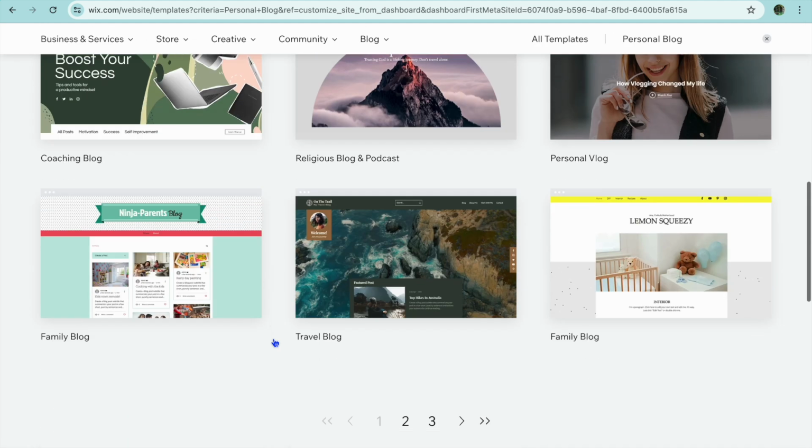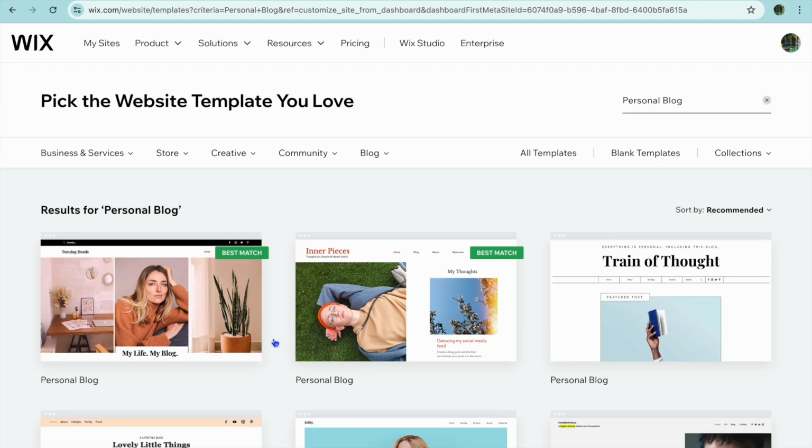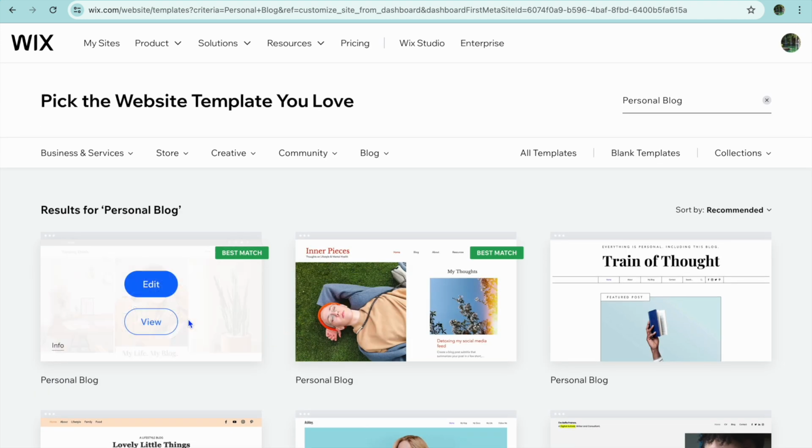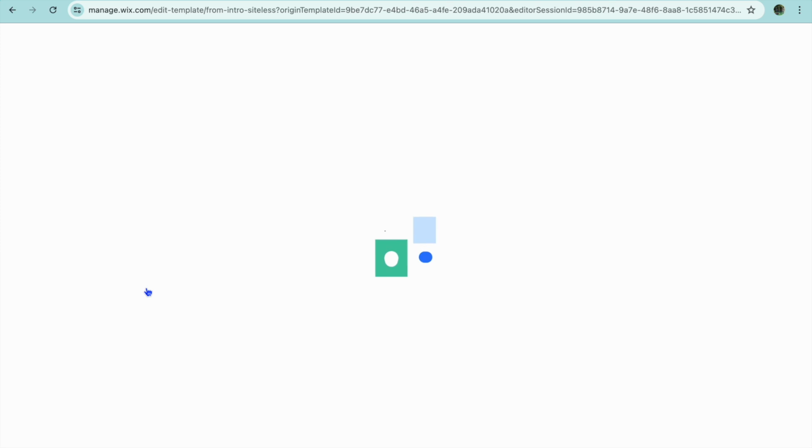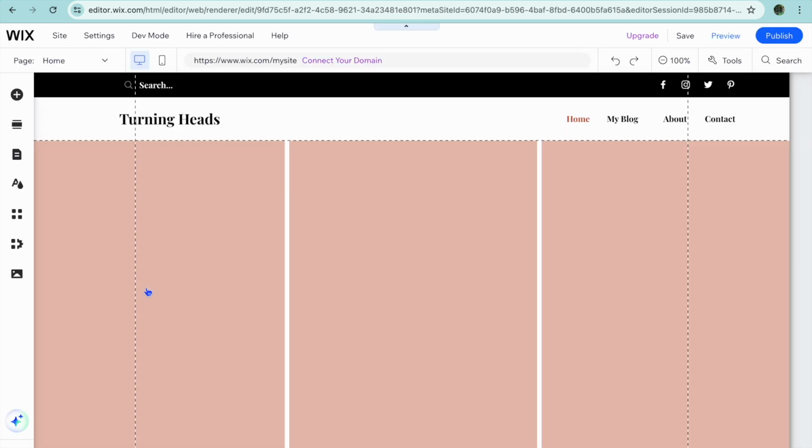And from here, you can see numerous themes that you can choose from. I normally select one of the best matches. So all you'll need to do is tap on edit. After you have tapped on edit, you'll be redirected to the Wix editor page. On the Wix editor page, you'll now be able to customize how your website looks.